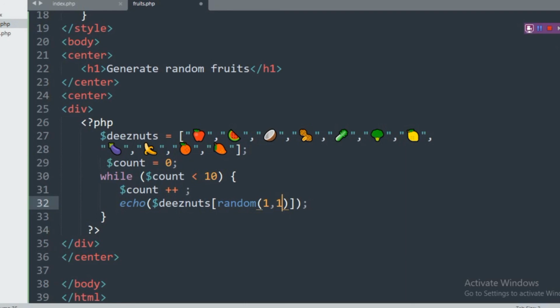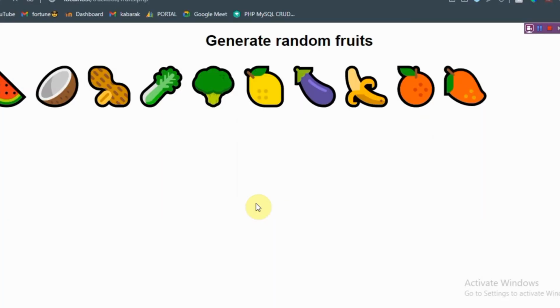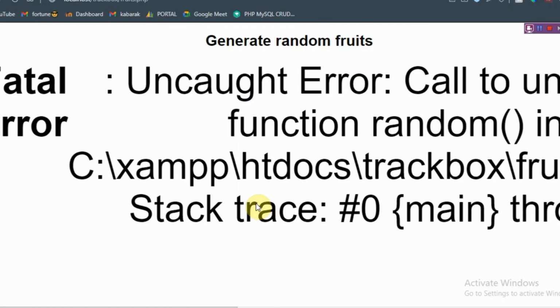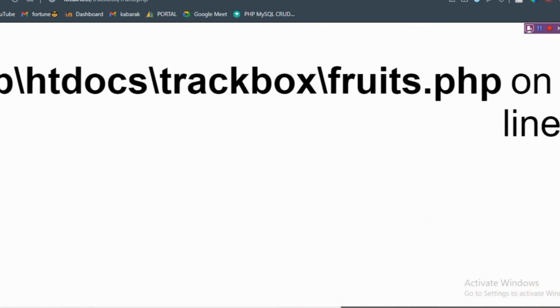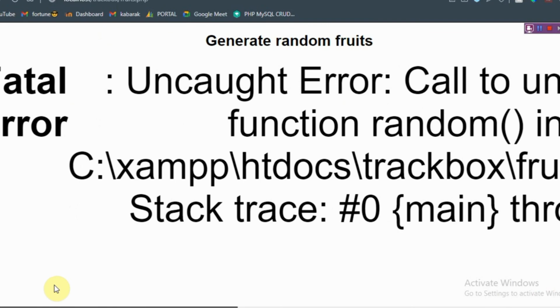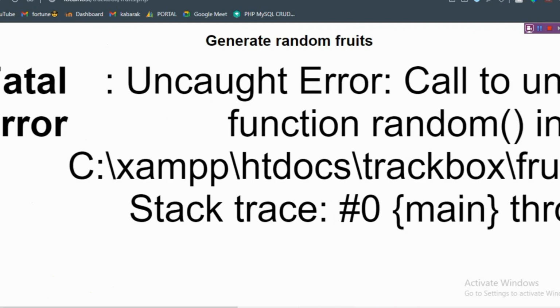or like between 0 and 10, and something should happen. I really hope you guys already know what's gonna happen. Yep, and a really huge error right there. Okay, so there's an error, fatal error, call to undefined function on line 32. Well, what's happening?